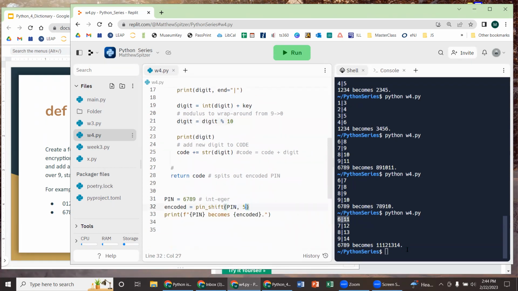So I'm going to come back in. Let me make it simple again, just go by ones. And let's check that. Yep, so we have 6 becomes 7. That makes sense. 7, 8, 8, 9. And then 9 becomes 0 in this case because we had 9 plus 1 equals 10. But then 10 modulus 10 goes back to 0.